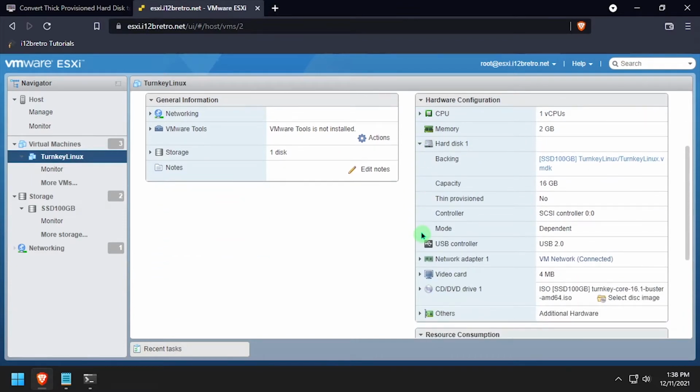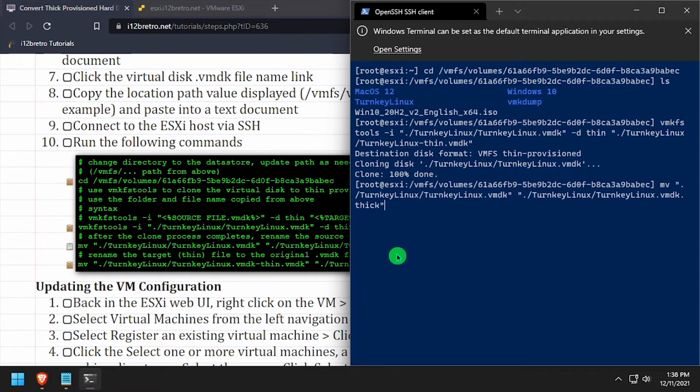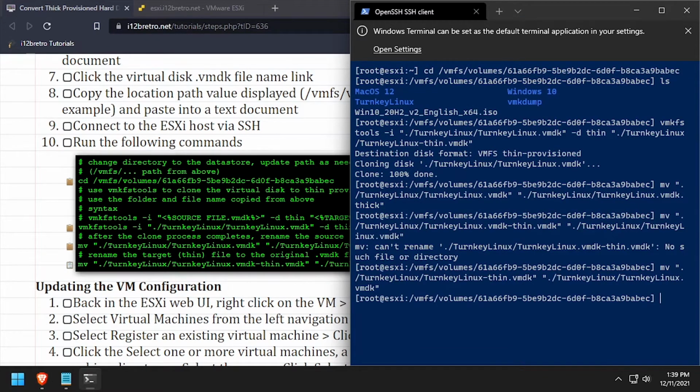Expanding the hard disk under hardware configuration, we can see that it's not currently thin provisioned. Using the move command, we'll make a backup of the thick provisioned VMDK file, adding .thick to the file name. Then we'll rename our thin provisioned clone back to the original VMDK file name.